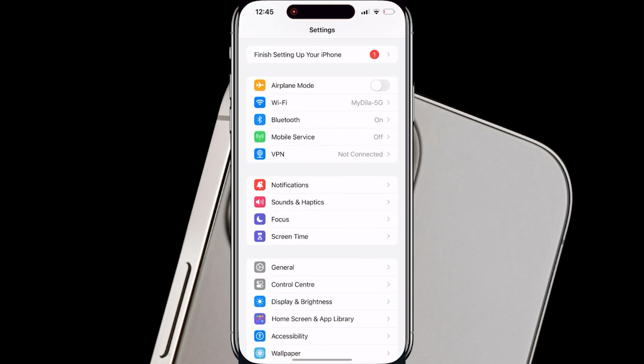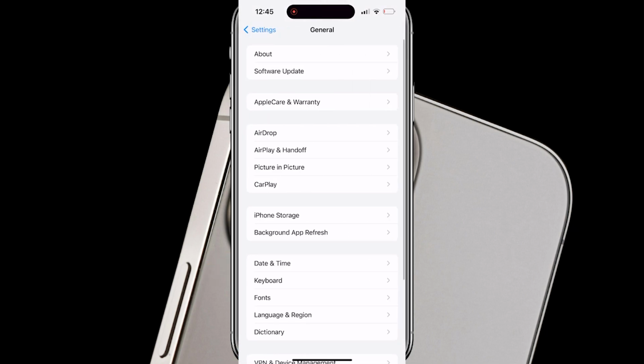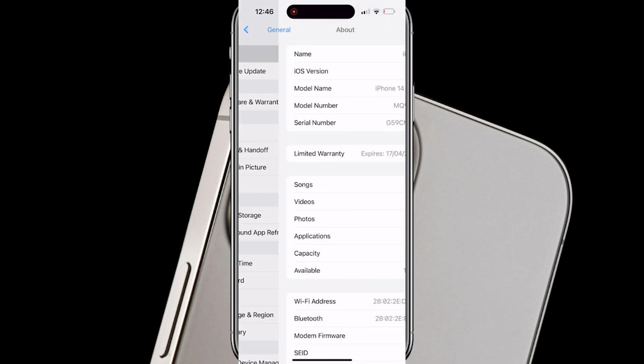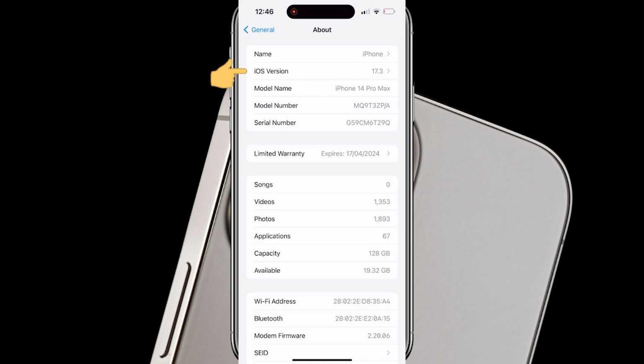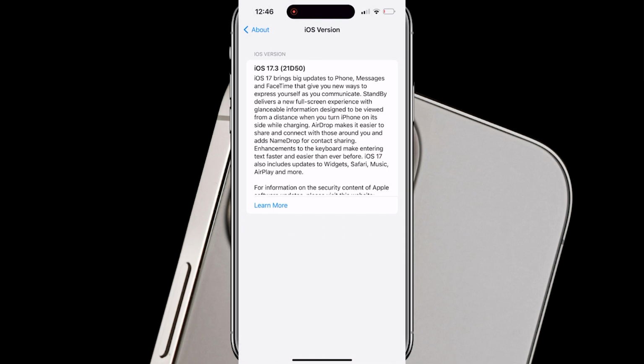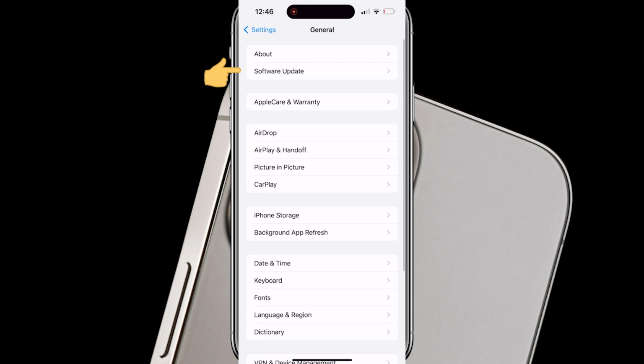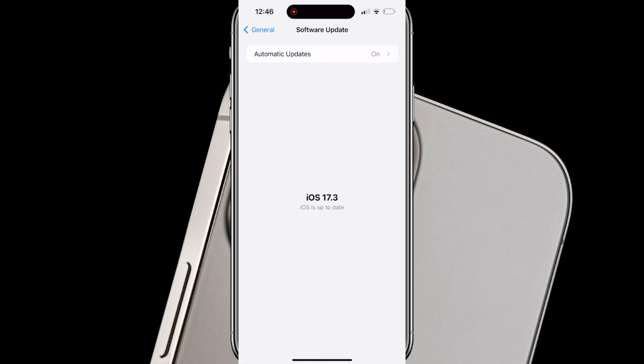Now, let's go back to Settings, then go to the General option right here. After that, select About. In the iOS Version section, you can see the latest iOS 17.3. Other than that, go to Software Update. As you can see, the iOS is already up to date with iOS 17.3. There you go. You've successfully updated your iPhone to iOS 17.3.